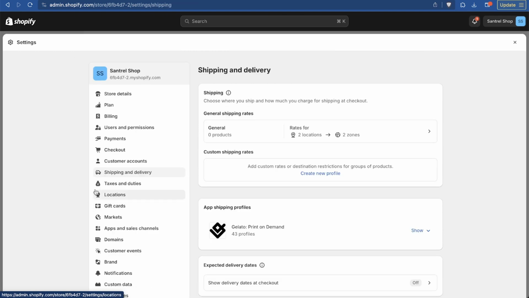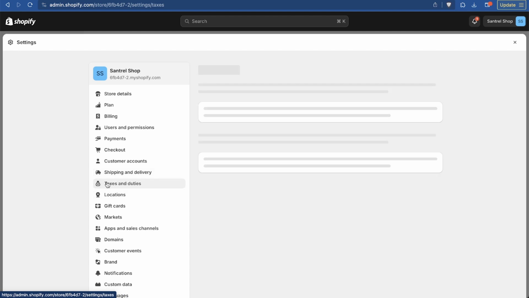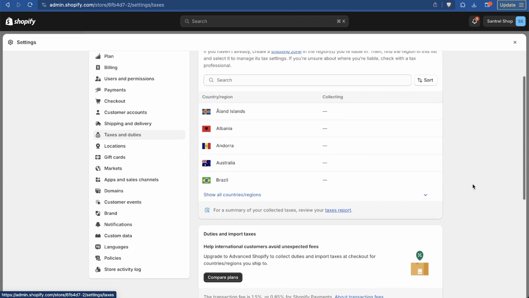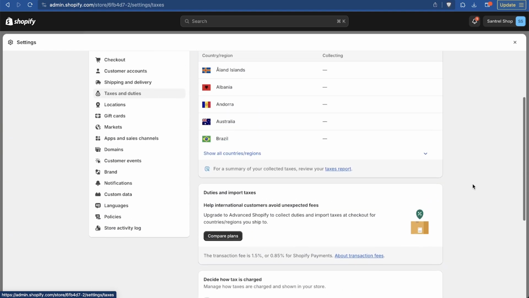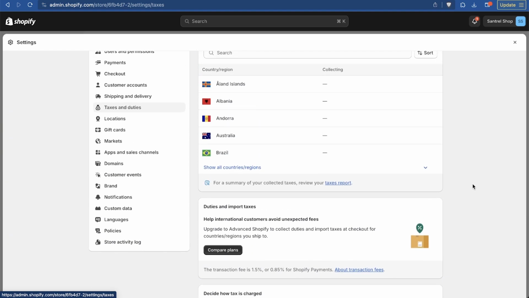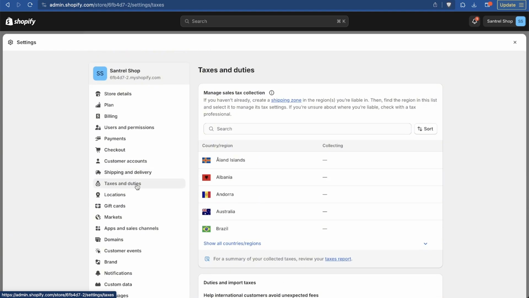Then we have shipping and delivery. Right now, the shipping profile, we're using Gelato for that, so we don't really need to worry too much about this. Gelato's handling most of that for us. We have taxes and duties. Of course, you want to set up based on what country you are in. Look up your local tax laws. Make sure you are following all laws and regulations in your area, but you'll be accessing that right here.